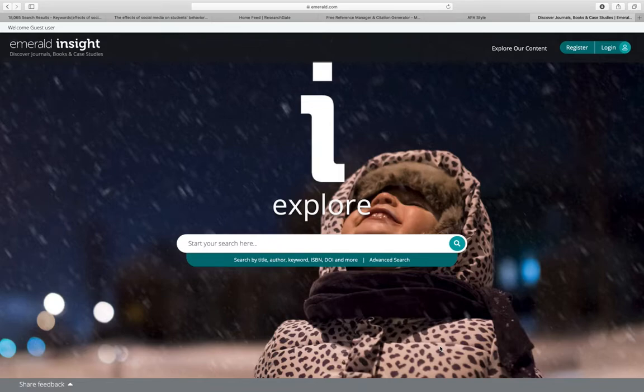Okay guys, the same logic works for the Emerald database. You can start your search and you can use one search option. And there are other databases as well, Scopus or Web of Science or any other databases. So my advice is to use as many databases as possible to reach many resources.